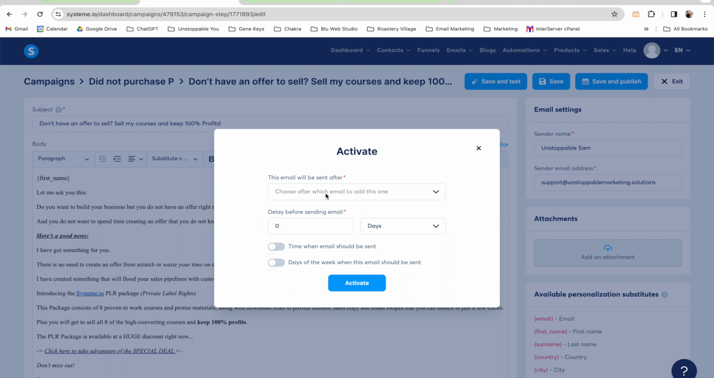Because this is the first email, I always want this sent out immediately after somebody has registered. But with this, they have not purchased the PLR bundle. So I'm going to create a different automation later on that will link them to this particular campaign. Once I have linked them into this campaign, I want this email to be sent immediately. Therefore, I am going to leave this at 0 days and hit the activate button.